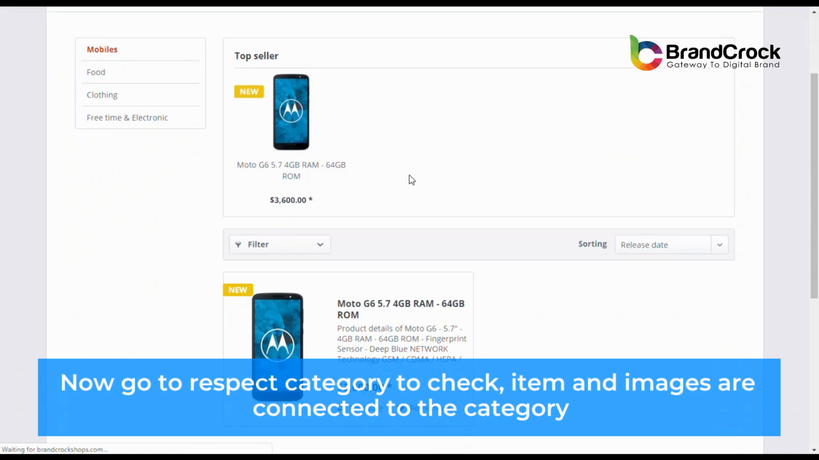Now go to the respective category to check that the item and images are connected to the category.